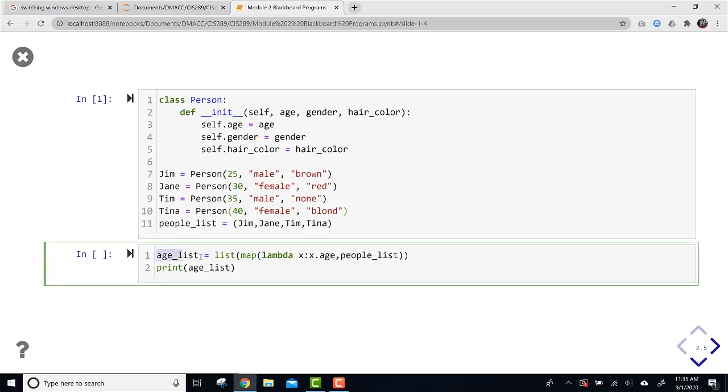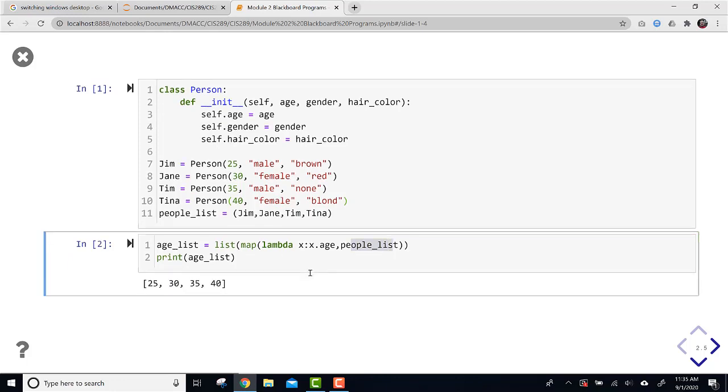So I'm going to create a variable called ageList. It's going to be a map of the age attribute of the people in this list. And then I'm going to print it. And you can see it pulls 25, 30, 35, and 40, one for each person in the list. That's why it's pulling the age of the variable.